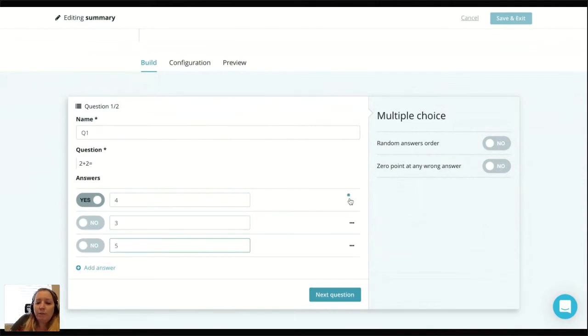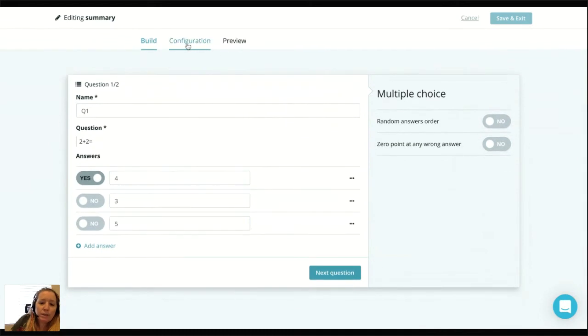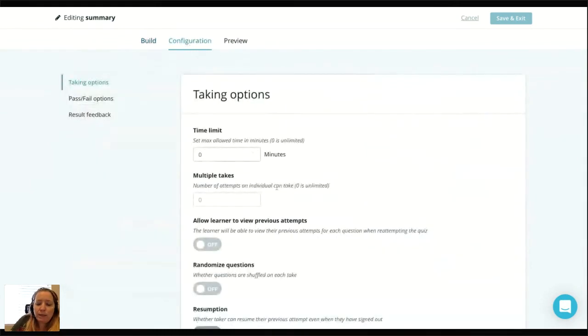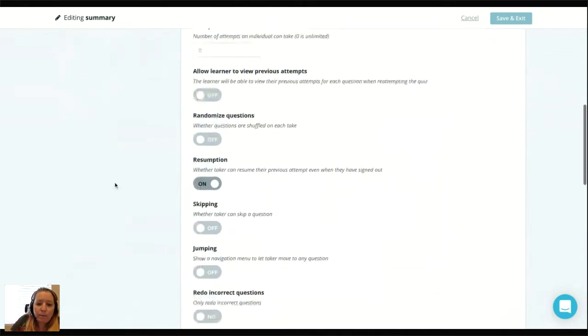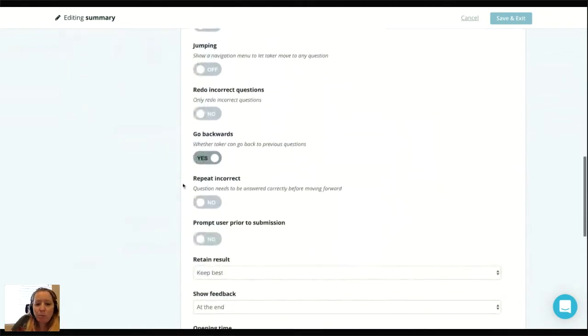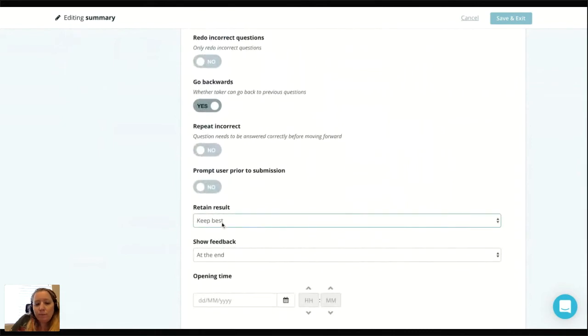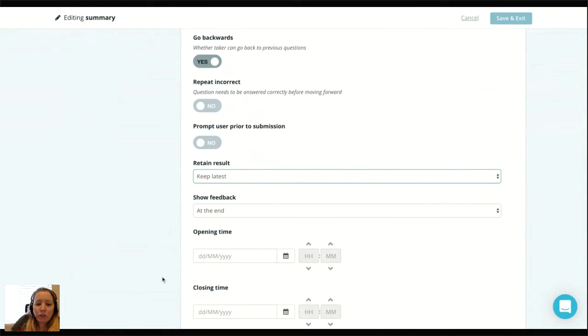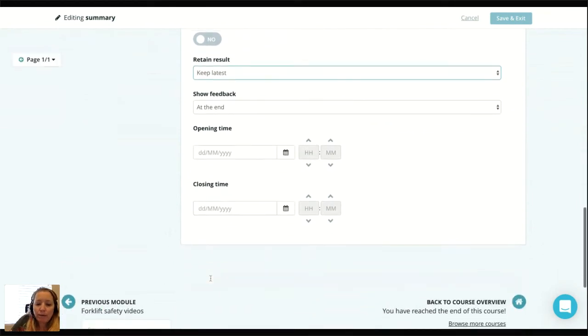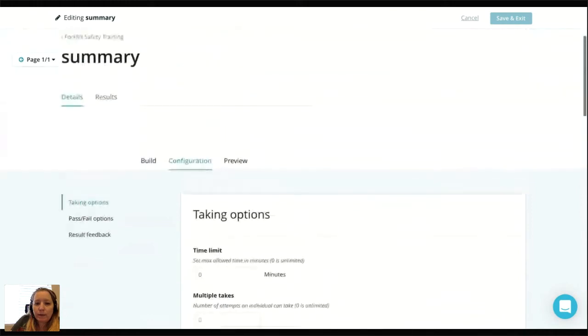And then individually, I can give feedback based on the answers that people choose. I can randomize. I can set all sorts of configurations like how long am I going to give people to take this quiz? Can they take it many times? What are the pass fail options? Is it 70 or greater? Is it 90 or greater? Do I want to give feedback based on how high they score? Whether they can skip, go back, keep their best result, keep all, show feedback at the end or by question. If there's an open and close for this, I can update all of those in the settings of the quiz.